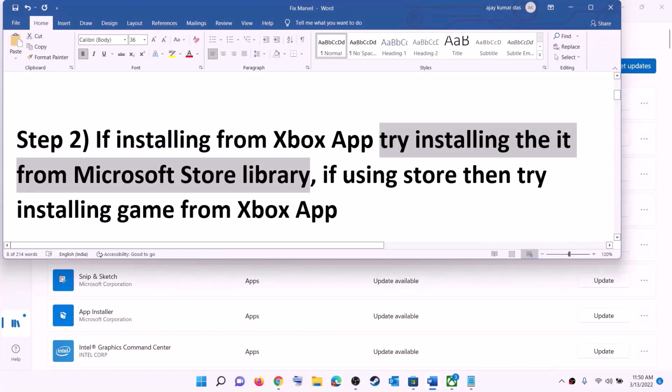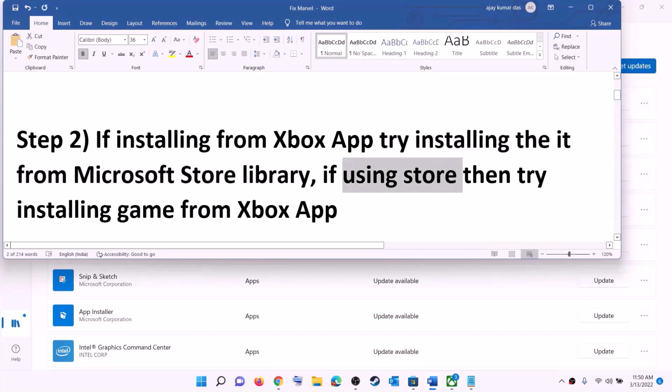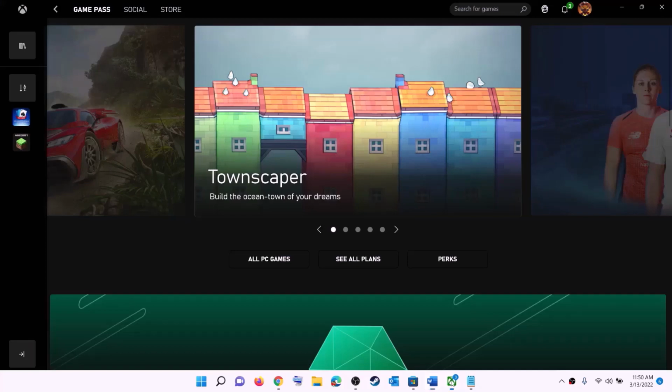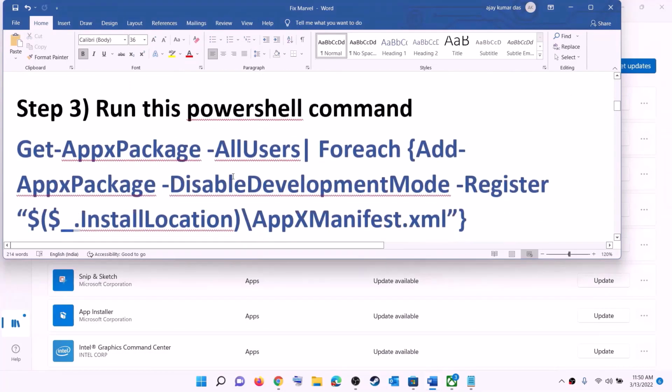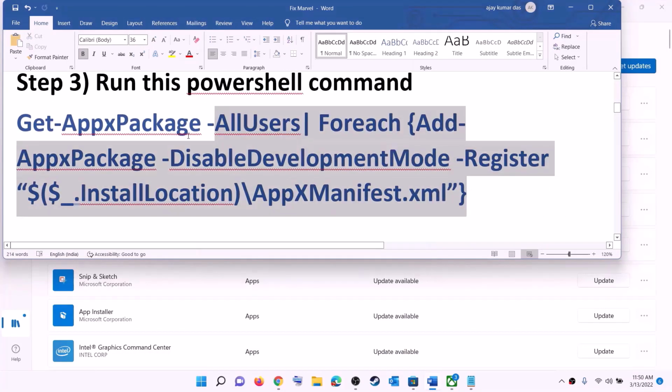Now if you are using Microsoft Store to install, then use Xbox app. So open Xbox app, find the game, and then you can search the game over here and then try to install the game from Xbox app. Now the next step is to run this PowerShell command. This command is provided in the video description.